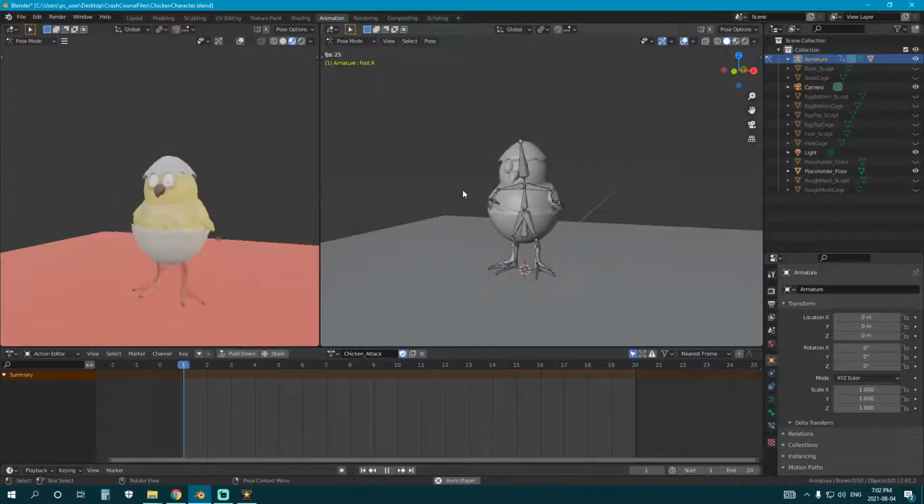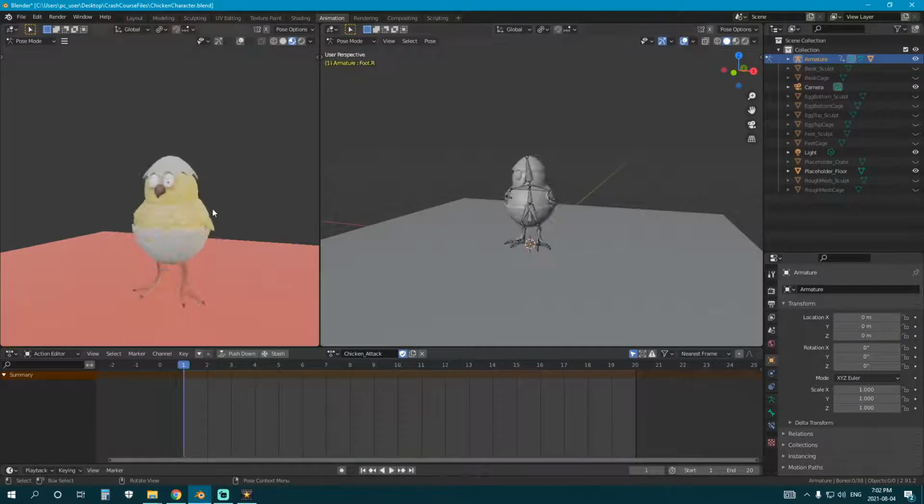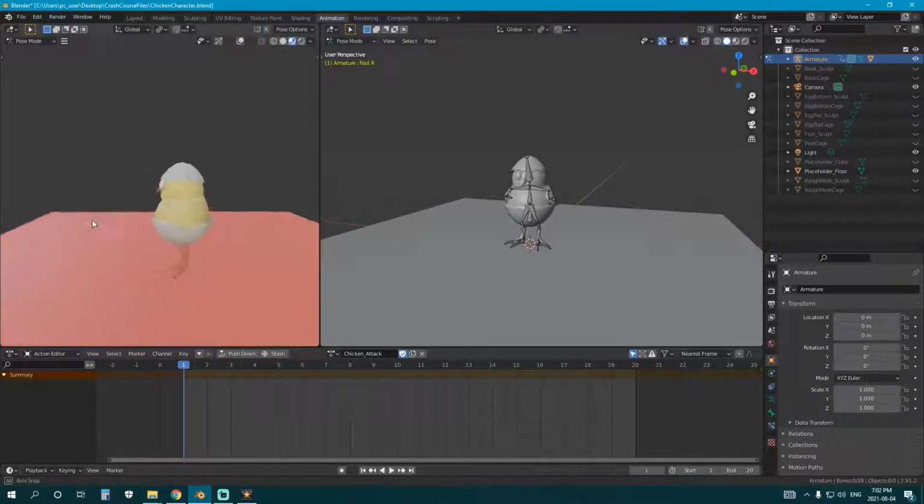Alright, so that's it for animation, guys, and in the next episode, we're actually going to go back into Unity. We're going to set this guy up with controls and a script. We're going to be able to make him run around and start smashing those cubes, those crates.